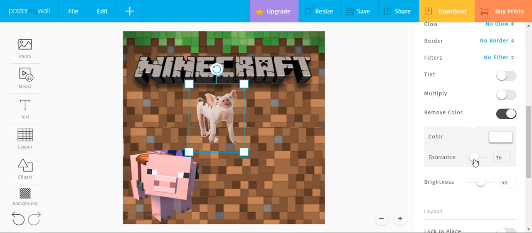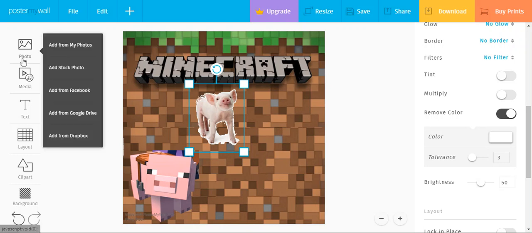So I think if I put it at 3, yeah, that's not bad. Okay, so most of it's removed there. But if you can look for a picture that has more contrast between the picture and the background, then that's obviously the ideal. All right, now that's for if you want to use one of the stock photos.